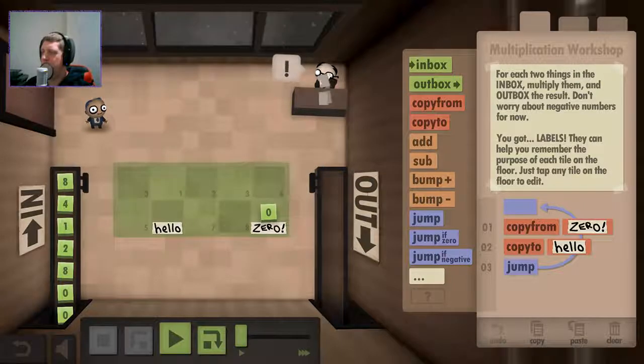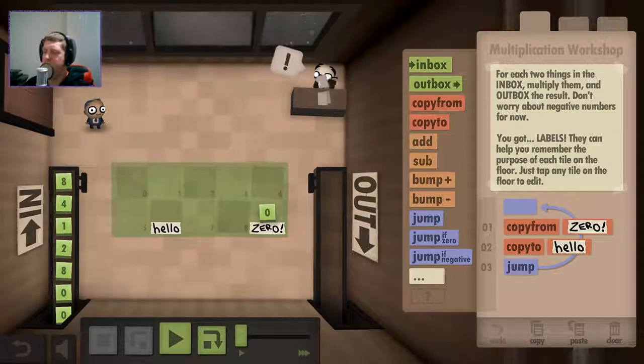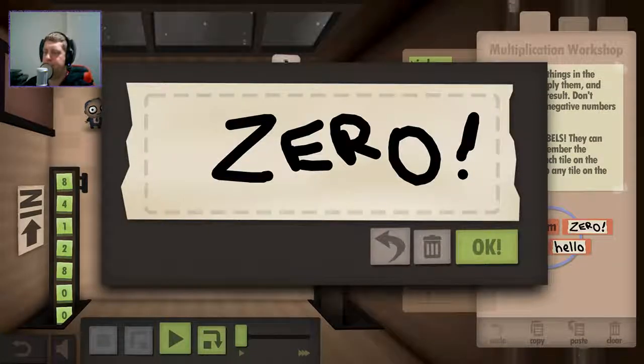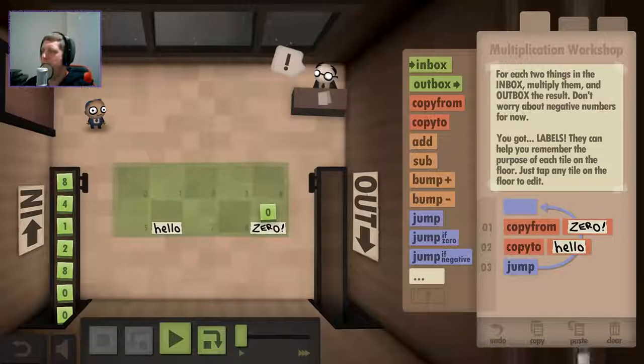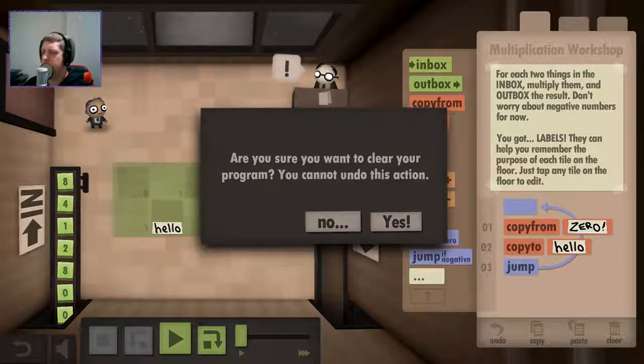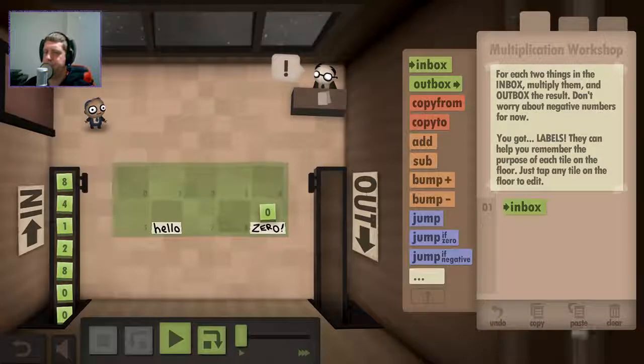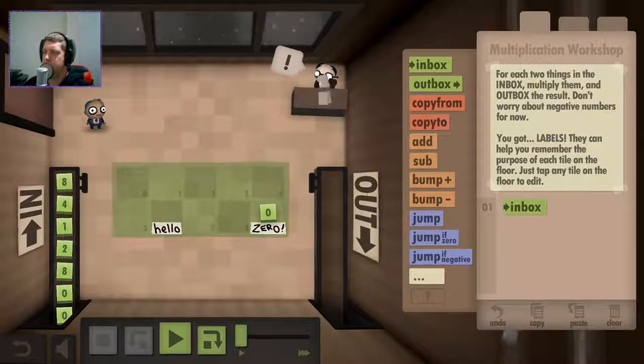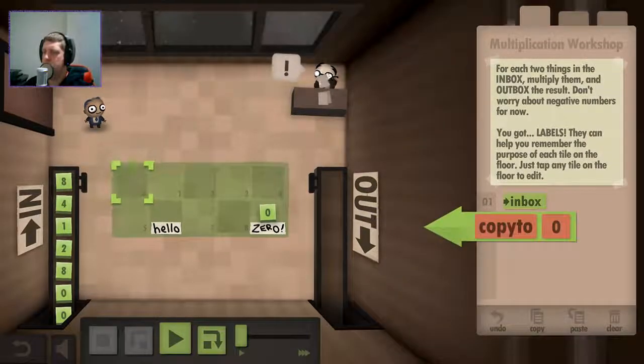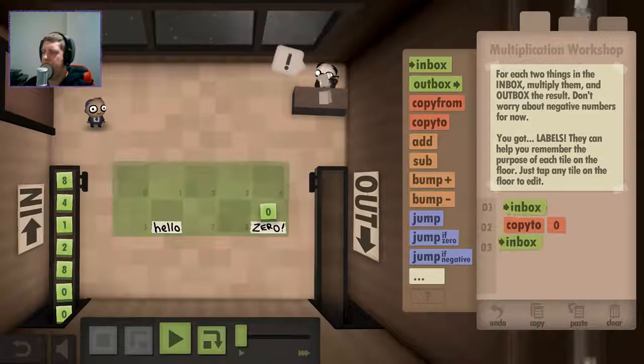You've got labels. They help you remember the purpose of each tile on the floor. Just tap any tile on the floor to edit it. Okay. So for each two things in the inbox, multiply them. So I'm going to take inbox. Copy to zero. Inbox.